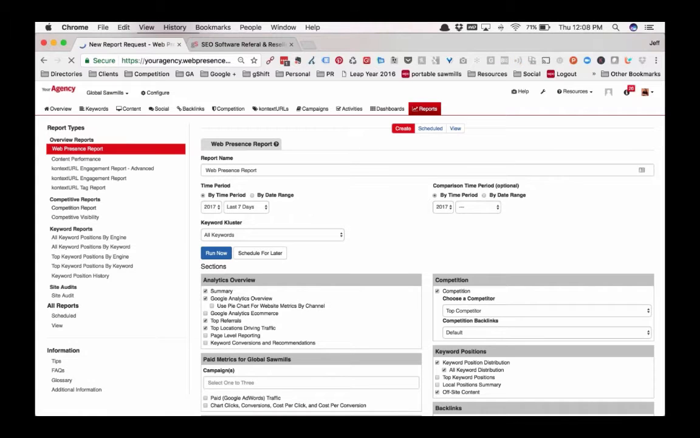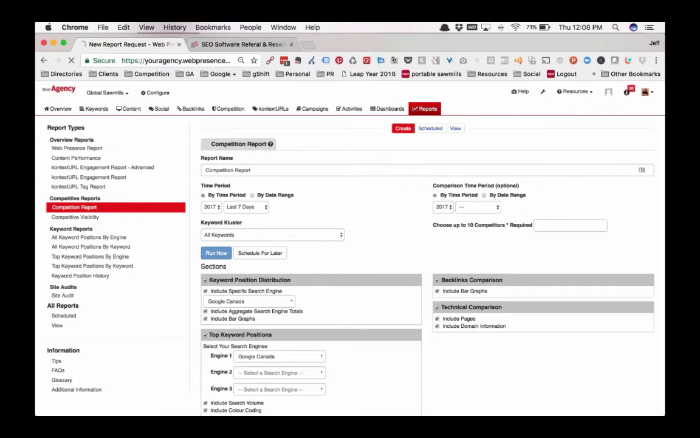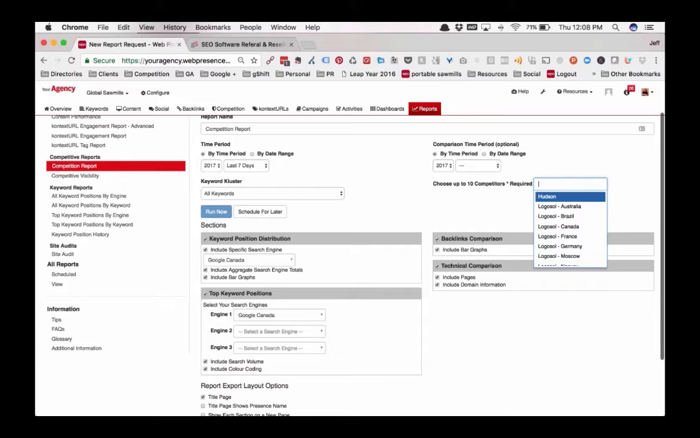So I referred to this the other day. There's two types of competition reports we offer. The first is a more keyword specific report. So this allows you to compare against up to 10 different competitors.